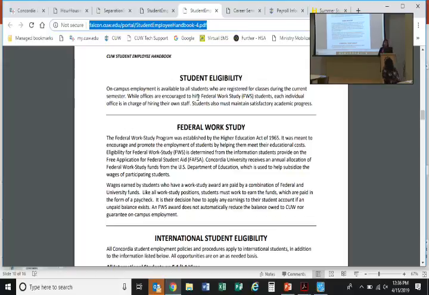We talked about federal work study. Again, it's a great way to help save some money and increase the number of students that you can actually have in your department.